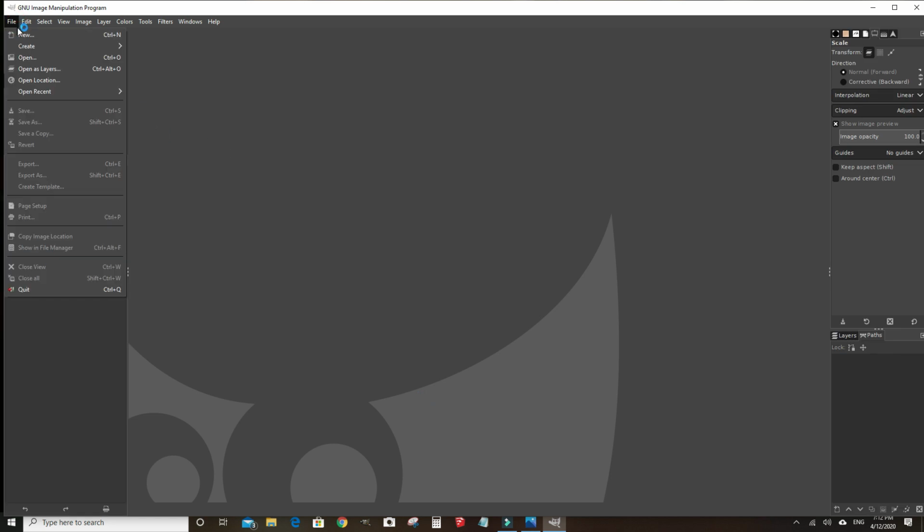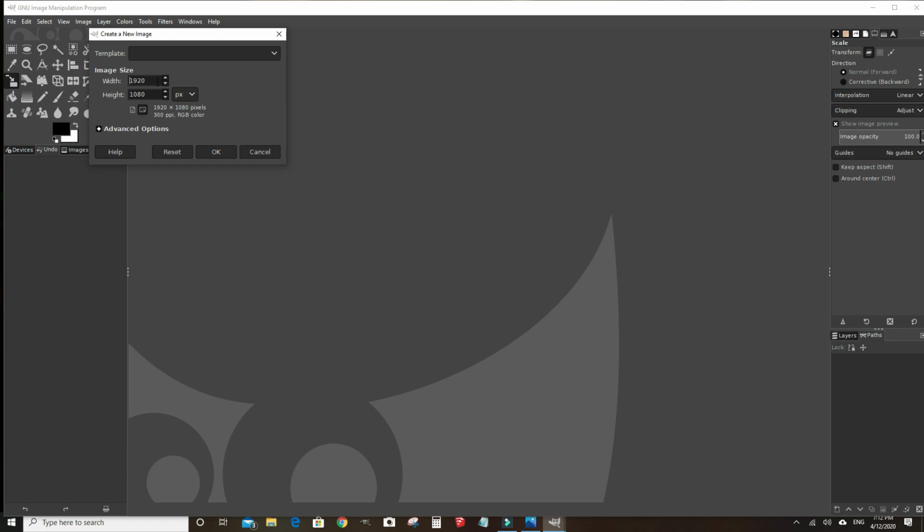Click on File, New. We want to make this pretty large, but we're going to scale it down later. If we make it big now and we scale it down smaller, it'll look more sharp. So let's make this 2000 by 1250.